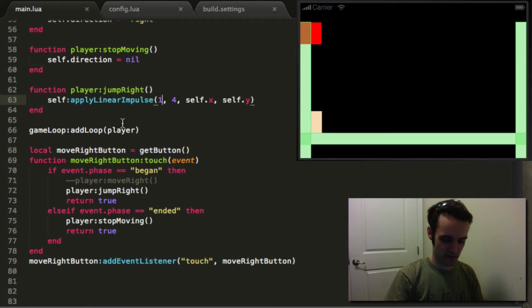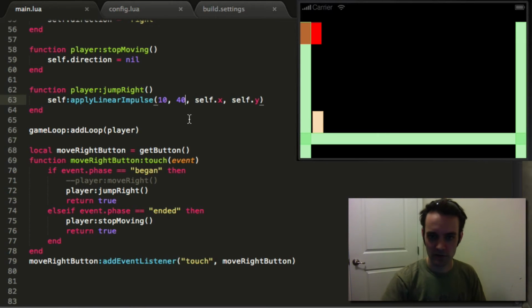Okay. Let's try 10 and 40. Now he's made of metal. It's like Metal Mario. There we go. Let's try 80 and 20. There we go. Let's try 180. Still give it a little push.